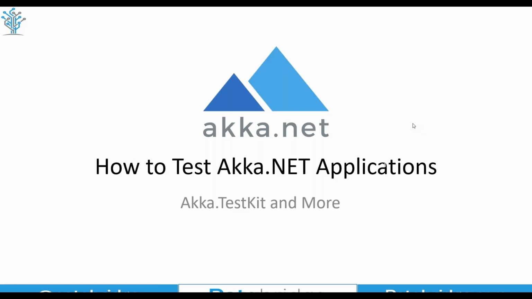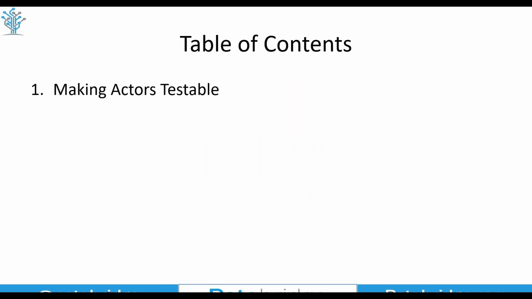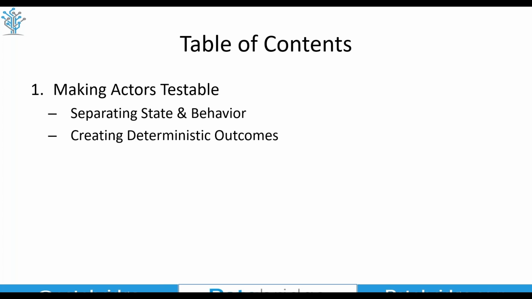All right, so today we're covering a very hotly requested topic, how to test Akka.NET applications. This is going to touch on a number of things. Probably the thing we're going to spend most of our time on is how to make Akka.NET applications testable. So how do we separate state and behavior, and how do we create deterministic outcomes? That's a $5 word for basically saying, how do we make test behavior predictable?